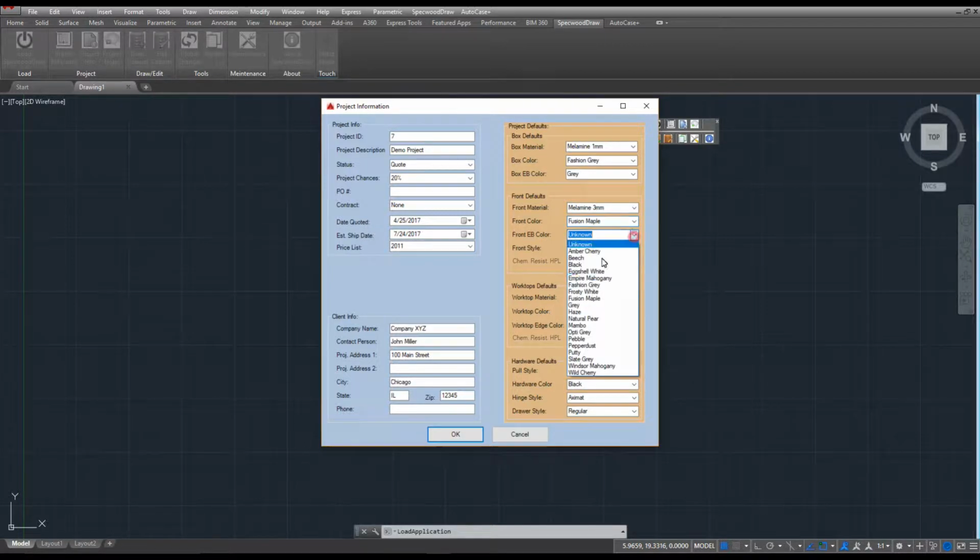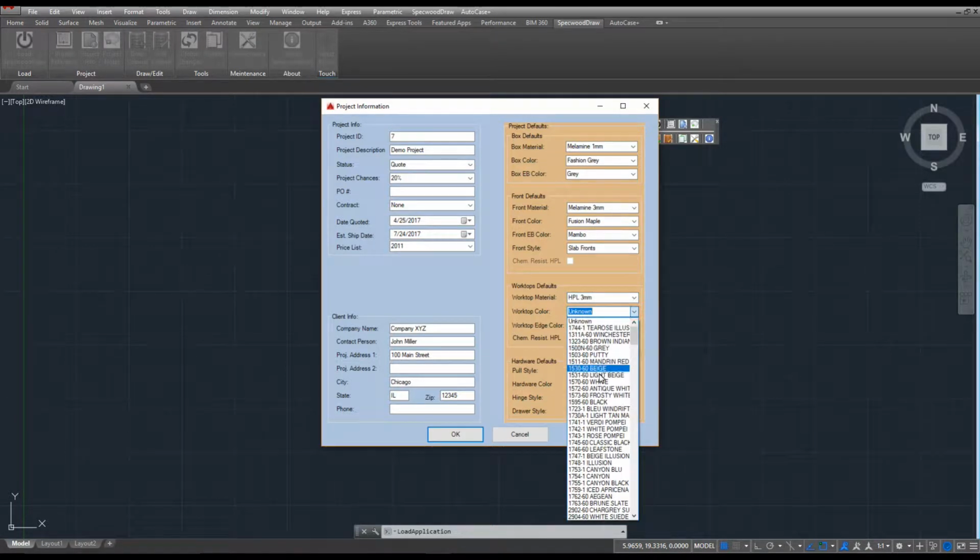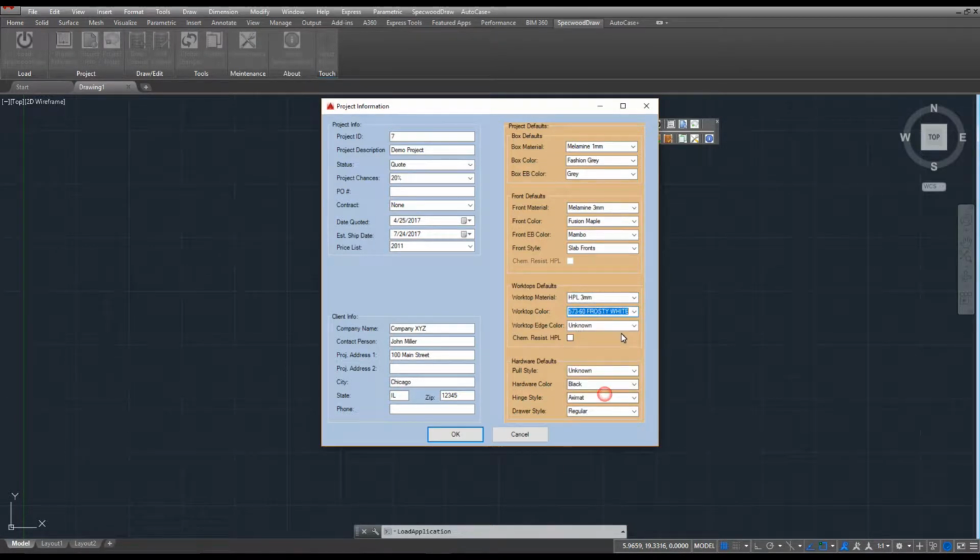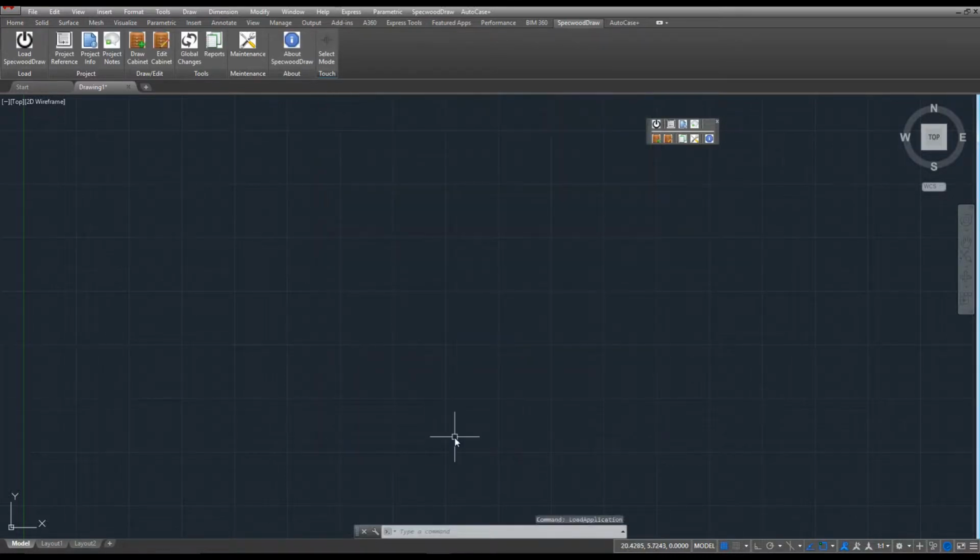If your product lines have different options, don't worry. All the options are totally customizable to your particular product line, and the software will ship to you with your particular product options displayed. In this implementation of SpecwoodDraw, we can set certain material and color options, as well as some hardware options. Once all default options have been set, click the OK button.